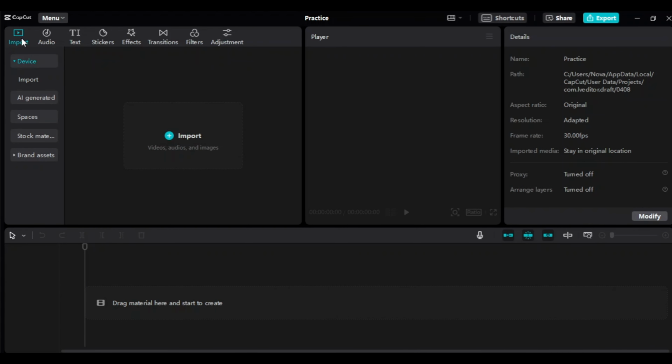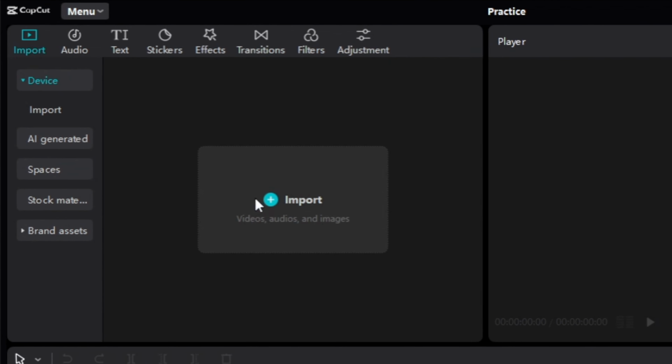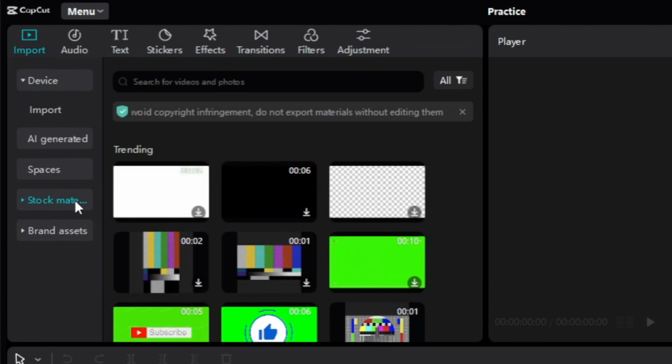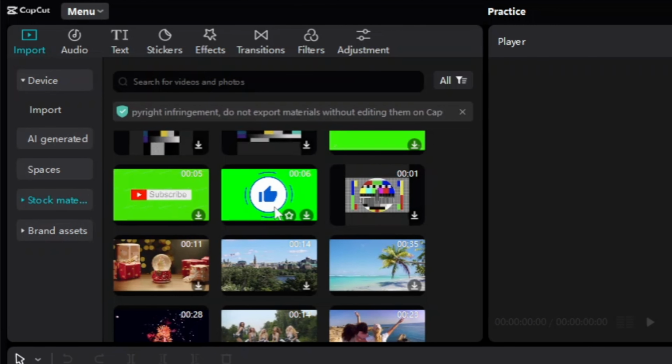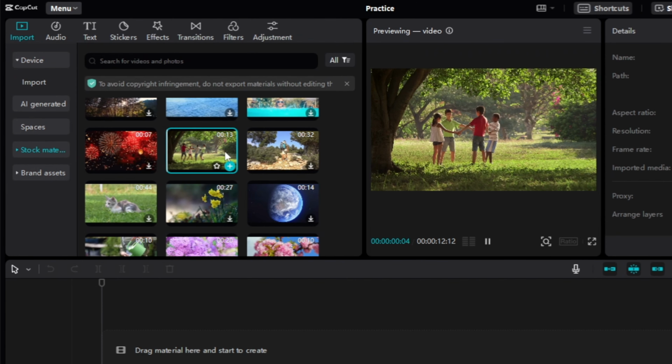Now let's discuss the options available in this menu. Here is the import tab, from where we can import our media to this software. From this stock materials tab, we can import different effects and screens. In the next video, we will discuss more on importing media files in CapCut.